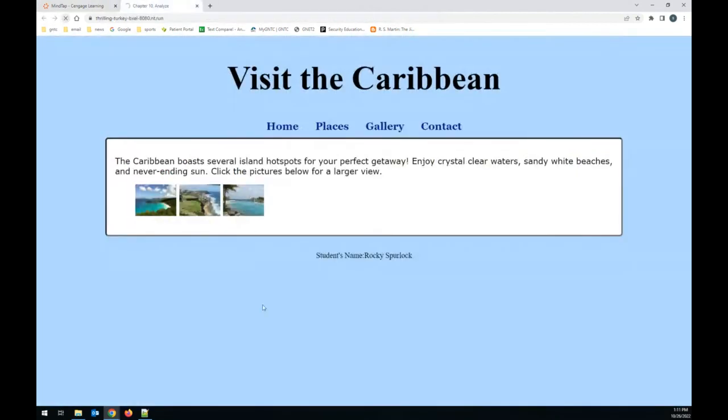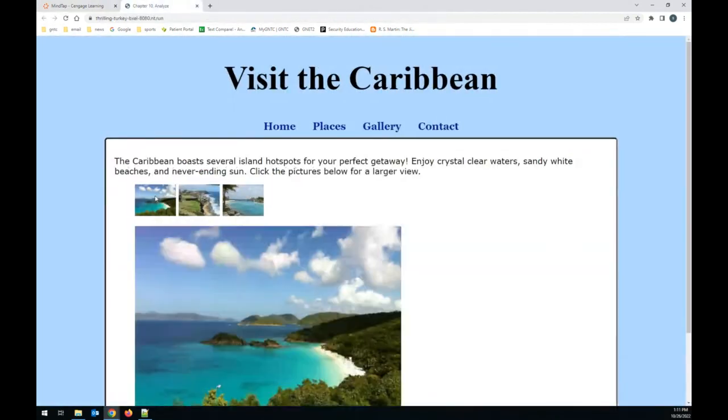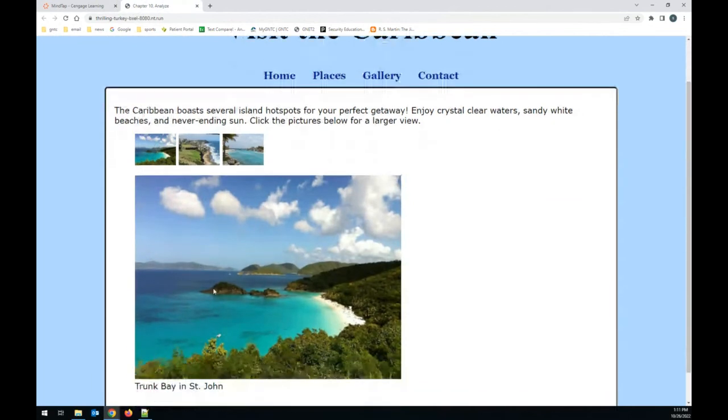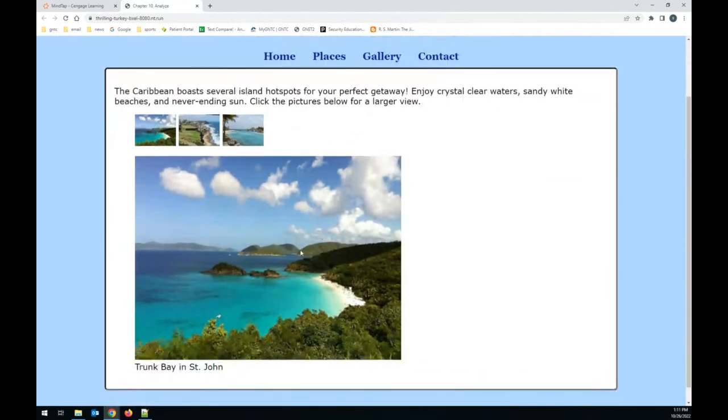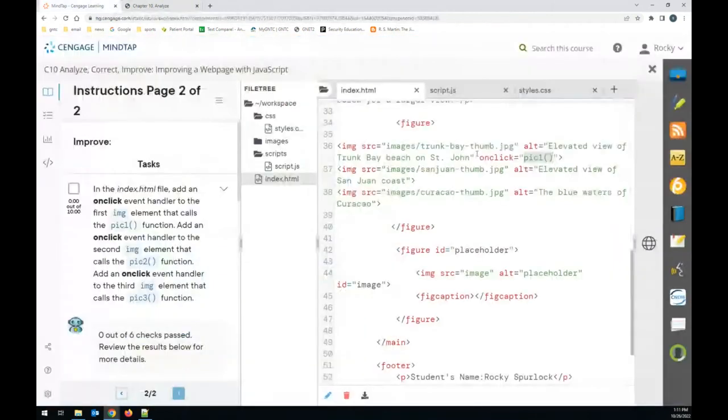Okay, so let's refresh this. And so when I click on the first picture, you'll see that I do have a full size view of this. Now, if I click the second and third, nothing happens yet. That's because I have to put an on-click listener and then have it call the correct function.